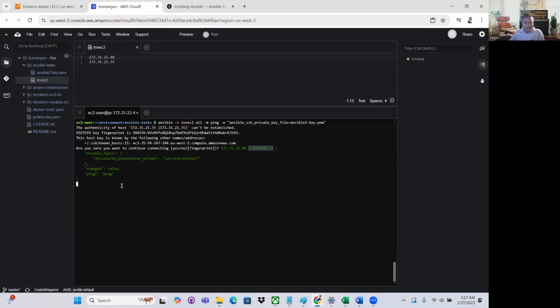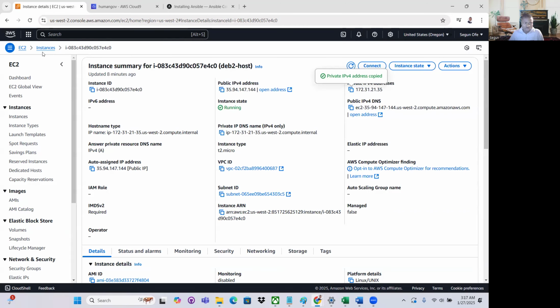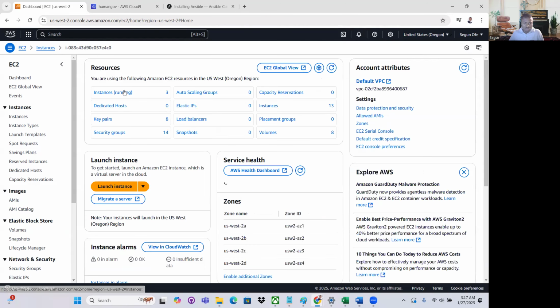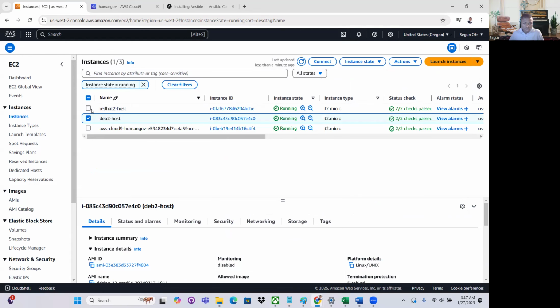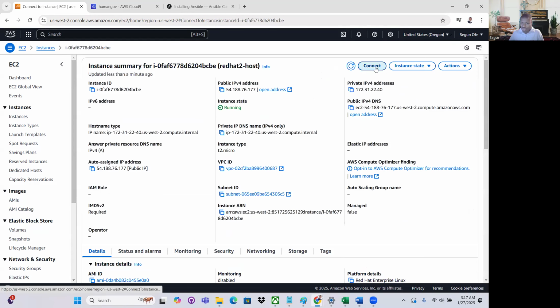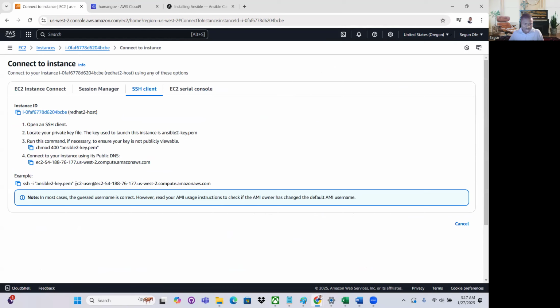The reason is because if you look at the EC2 instance on which Cloud9 is running, the username is ec2-user. Let me go to Red Hat. If I come here, you will see that the username is also ec2-user. So the username here is ec2-user.